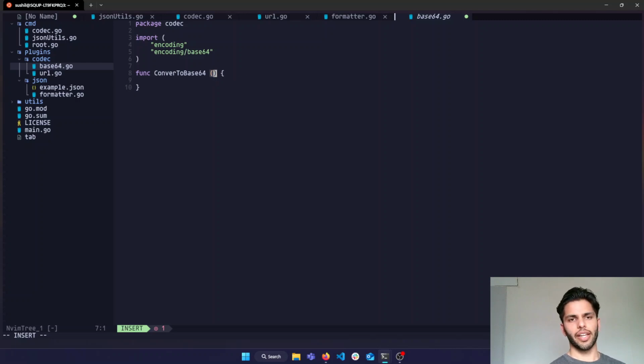So we will receive a path. We'll receive paths, because it can be multiple strings, and then we will read it.